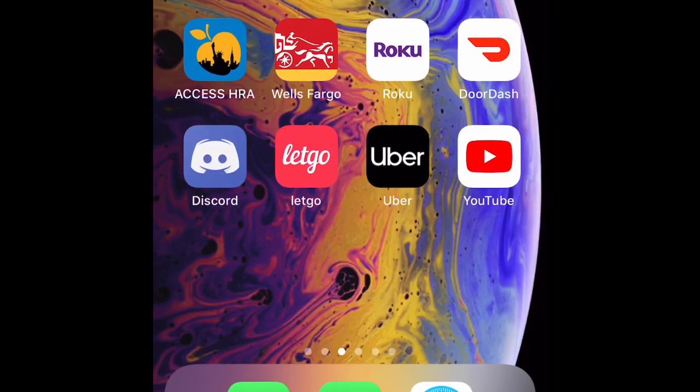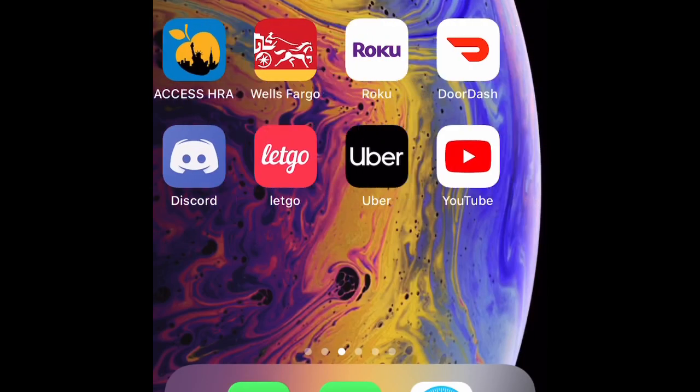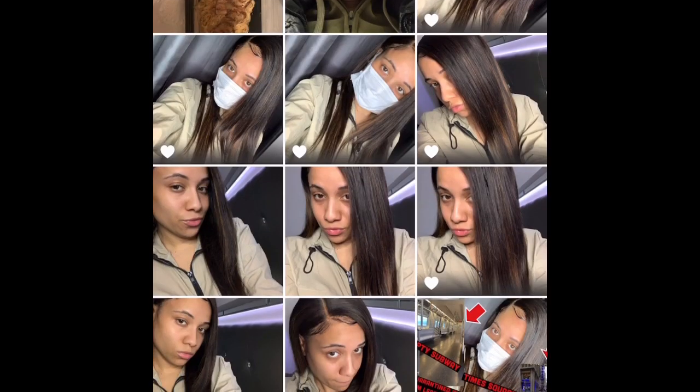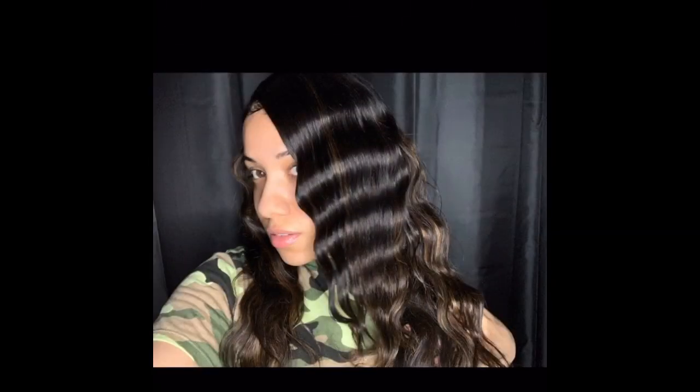Back. I wanted to show you a video on how I make my simple thumbnails on my Fonto app on my iPhone. It'll be easy for you guys to follow along. So first you're gonna start out by going to your photo albums and picking the photo that you want for your thumbnail. I already knew what photo that I wanted to do.